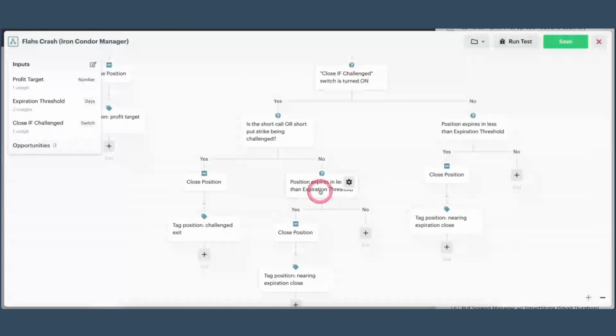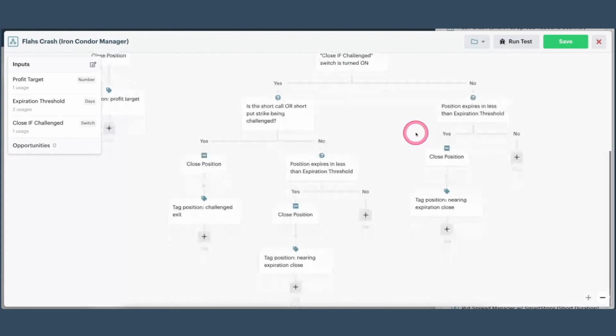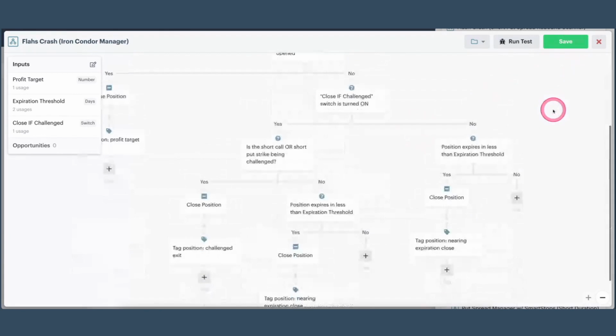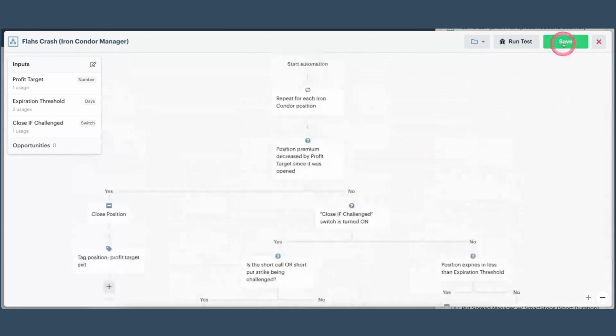And then it checks some expiration thresholds and again closes the position if it's near expiration and being challenged by some strikes. Okay, so now we've got a new iron condor manager that we've added just by copying and modifying or editing anything that we have inside of our original set of automations from anything else that we found before. Once we're good to go here, we simply hit save.